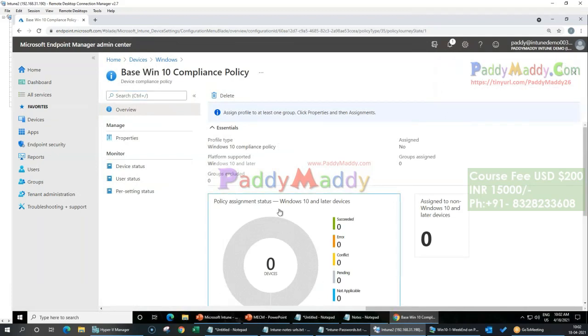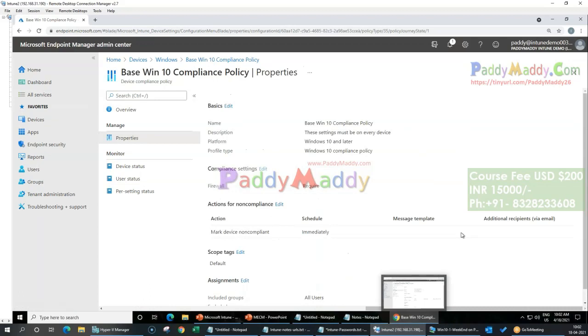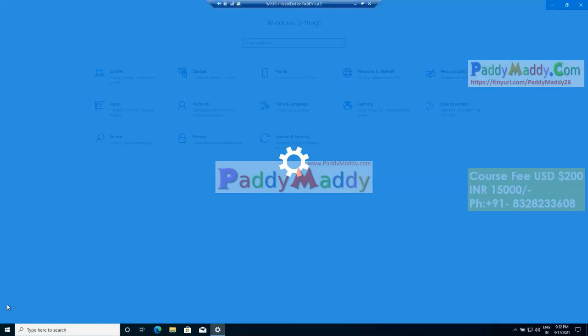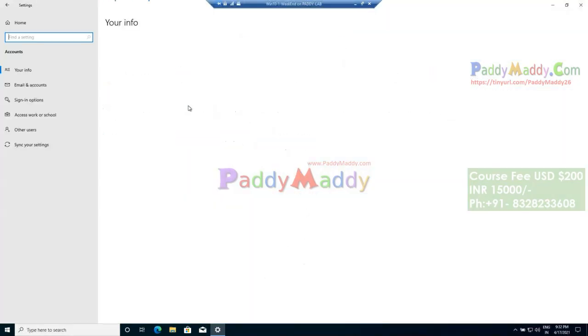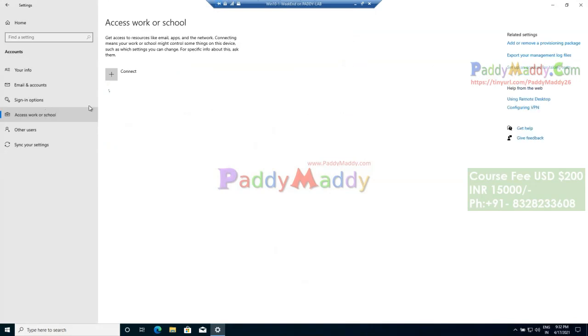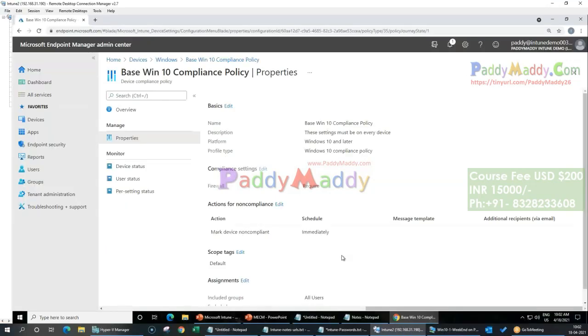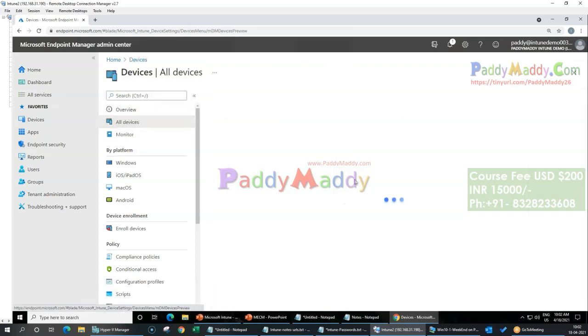It takes some time. How much time does it take? By default, if I'm correct, anywhere from 15 to 20 minutes normally to evaluate the policy. But if you're in a hurry, how can you do that? You simply go to the machine. If you're the end user, for example, you can be on a computer, go to access information and say sync. That's it. That's how you, as an end user, can perform it. Now if you are the admin, how are you going to do it? Simply go here to the devices, select your device.